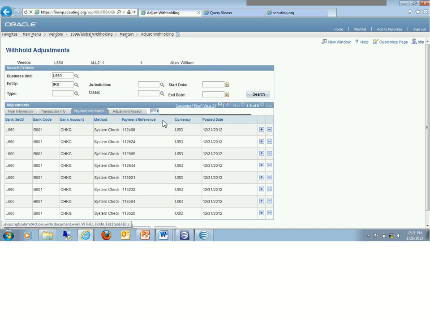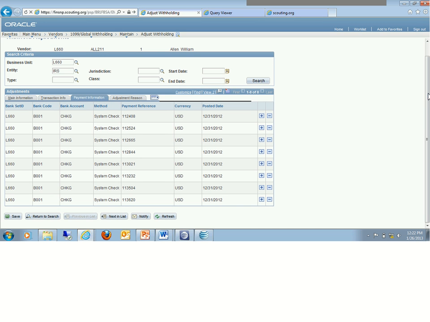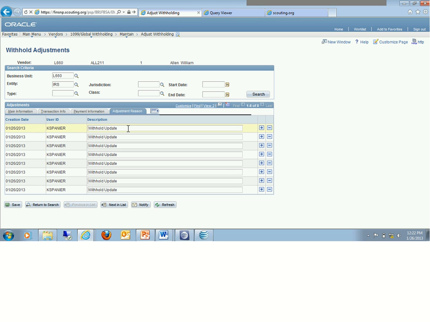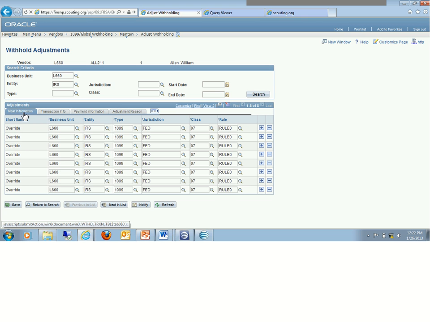Payment information. The reason that we do have payment information on this tab is because these were checks generated through PeopleSoft accounts payable. And then if there's an adjustment reason, the system will default to withholding update. Okay. So we identified that there was some ScoutNet, or there was a reason to make an adjustment to this particular vendor.